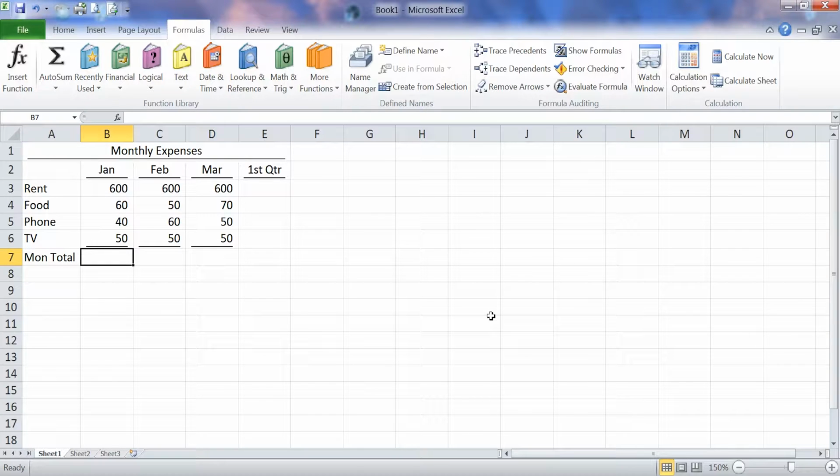In this segment, you will learn how to assign names and use names for cells and ranges of cells. By using names, you can make your formulas a little easier to understand. What we're going to do first is define our range for our name. I'm going to click on B2, click and hold, and drag down to B6.